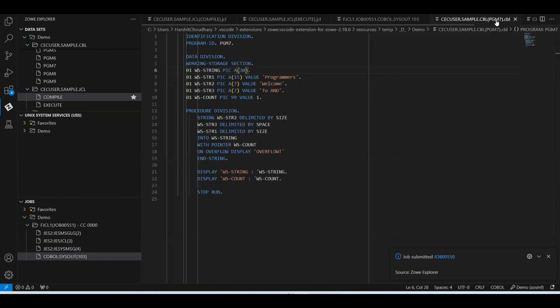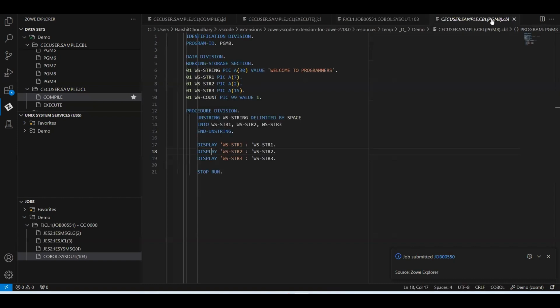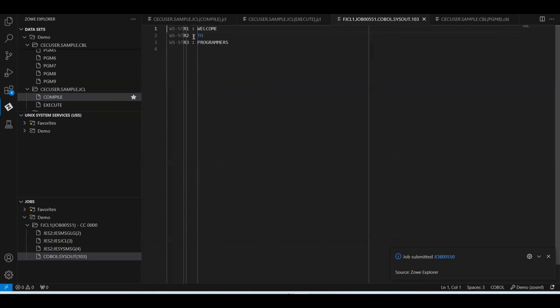Program 7 was of string. Here, program 8. What we expected as output: welcome into string 1, 2 into string 2, programmers into string 3. Going to the output, string 1 is welcome, string 2 is 2, string 3 is programmers. We had the output as we wanted and as we decided.